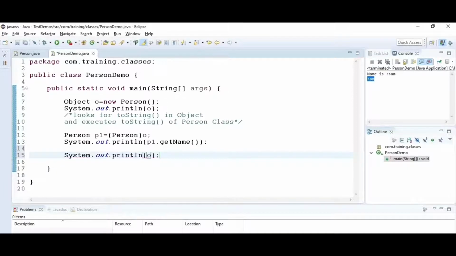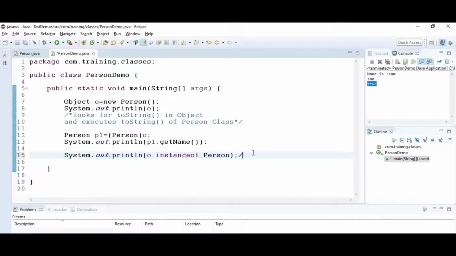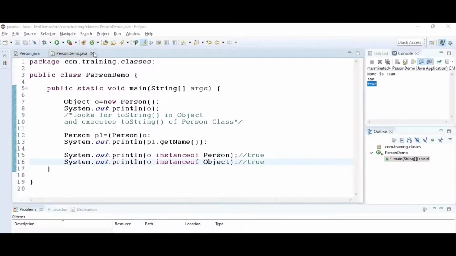Now here if I write o instanceof Person: instanceof is an operator in Java which checks if a particular reference is an instance of a class. So o instanceof Person gives me true because Object is a super type of the Person class. So o is an instance of Person and it is an instance of Object as well.